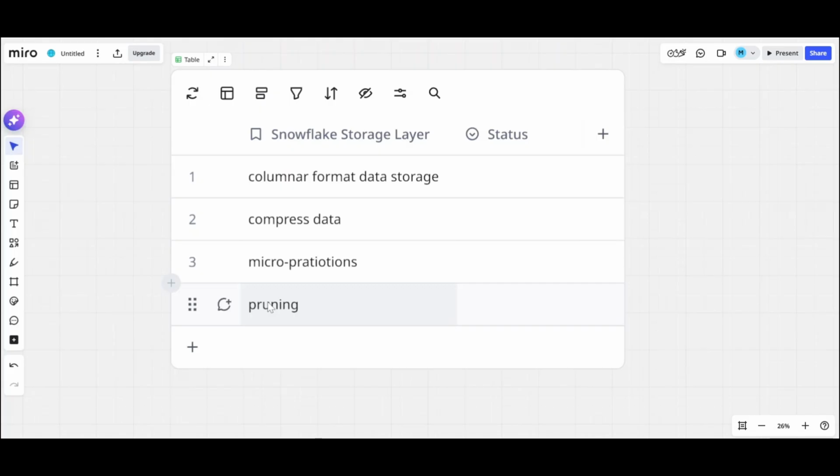In the next video, I'll explain the compute layer, how Snowflake executes queries using virtual warehouses, and how it scales instantly based on workload. Thank you.